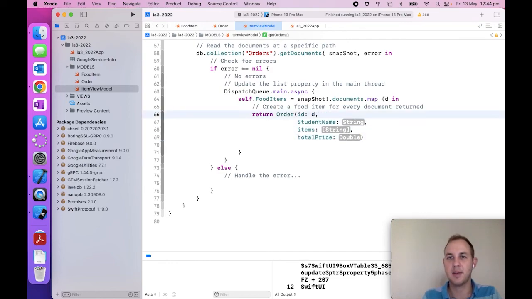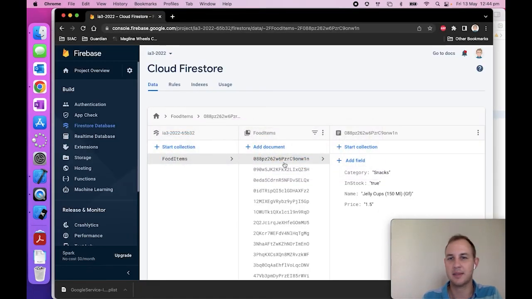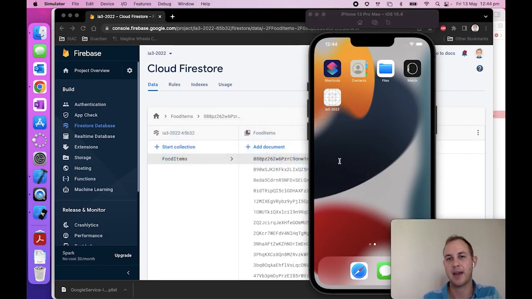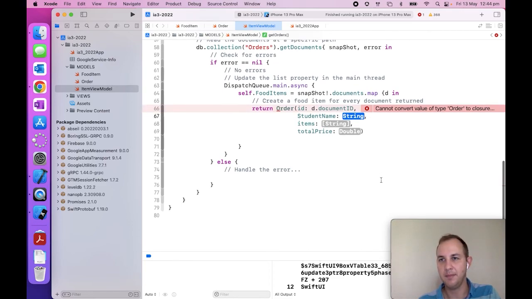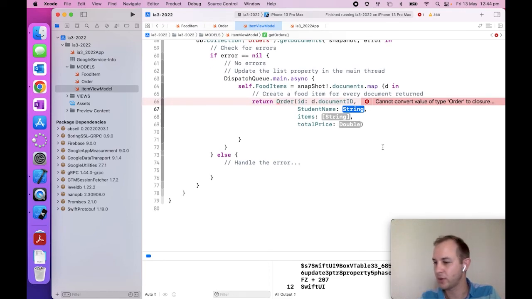Now, the ID is going to be the d.documentID. If I go back to Firebase, that's this document ID here. It's not actually part of our fields, so it's a little bit different how we locate it. The next thing is the student name, and we're going to look for a string. So we're going to use d studentName as a string, and if we don't find it, it's just going to be blank. Or let's say, no name on the order.